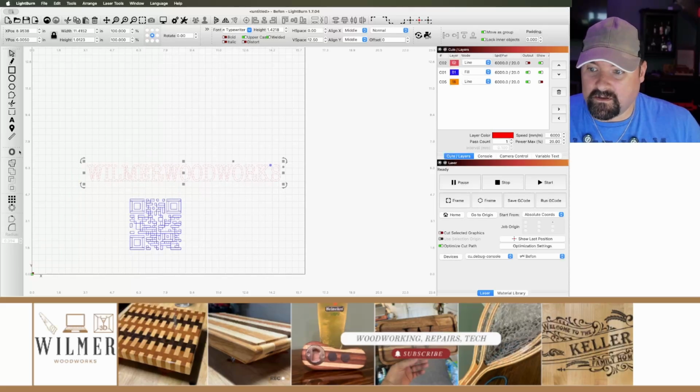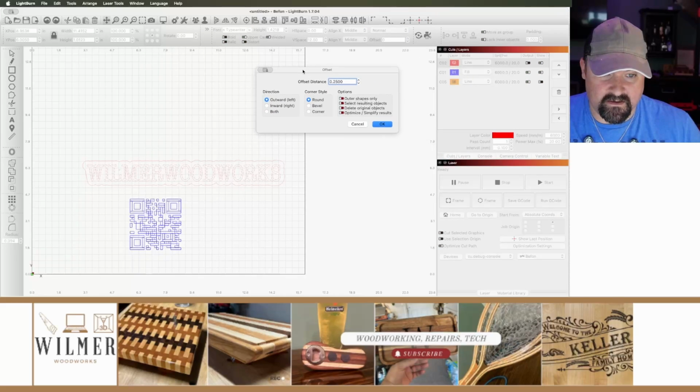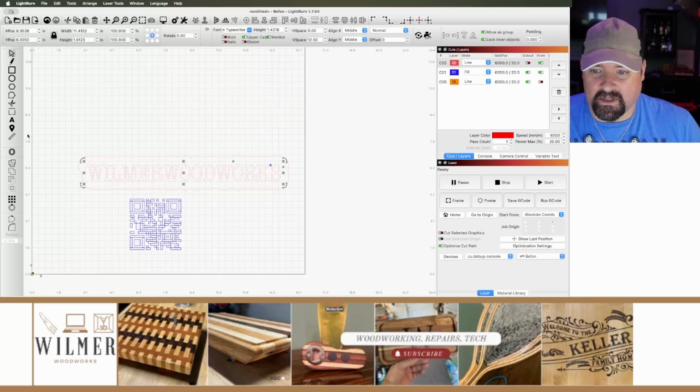So what I would do is select this offset, and you see how large that offset is already? That looks nice. We can increase the offset distance as far as we want, actually. Now I don't want it to go too far. You can change this to bevel, corner, round, inward or outward. We want this to be outward. So let's say 1/2 inch. Click OK. Turn this line on so we can see it.